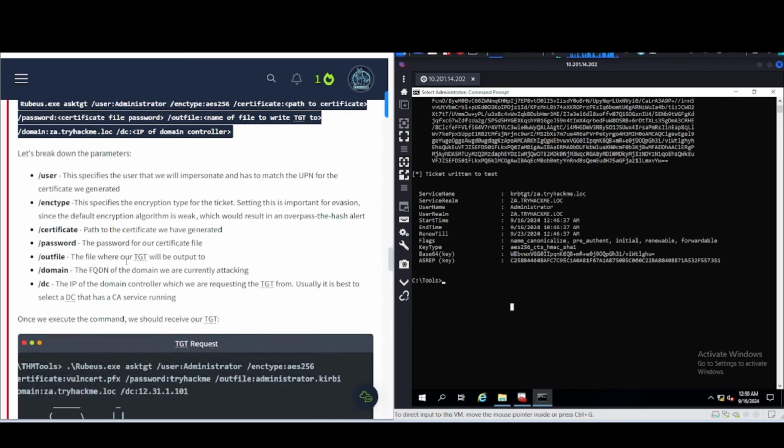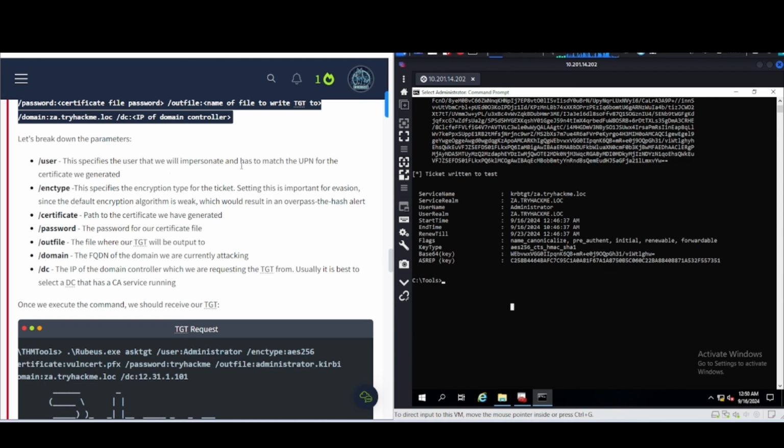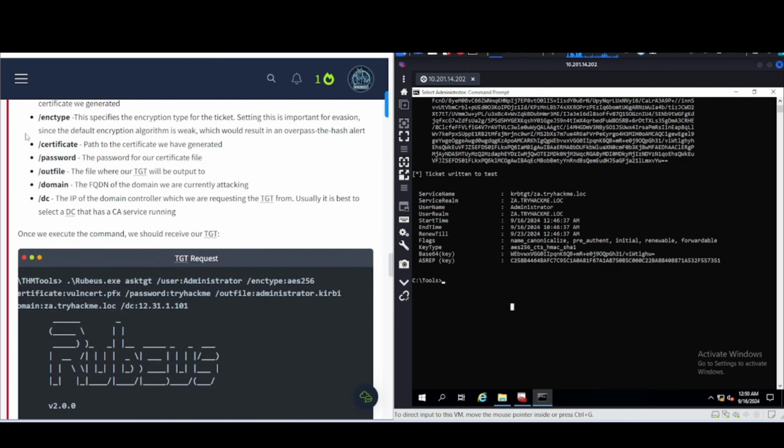It says, let's break down the parameters. User specifies the user that we want to impersonate and has to match the UPN for the certificate we generated. Enctype specifies the encryption type for the ticket, setting this as supported for evasion since the default encryption algorithm is weak, which will result in an overpass the hash alert. Certificate, path to the certificate we have generated. Password for the certificate file. Output file where our TGT will be output to. Domain, the FQDN of the domain we are currently attacking. DC, the IP of the domain controller which we are requesting the TGT from. Usually it is best to select the DC that has CA service running.